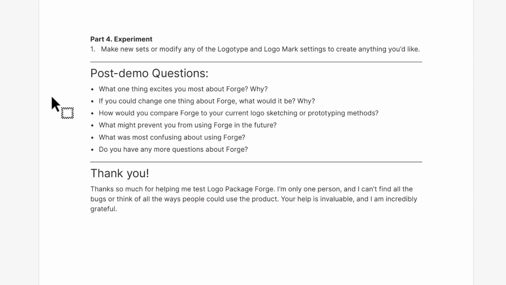These questions are meant to be open-ended, and not guide the user too much. It just encompasses the whole landscape of their experience with the extension. So what one thing excites you most about Forge? Is there something that was particularly cool to you? If you could change one thing, what would it be? How would you compare Forge to your current process? What might prevent you from using Forge in the future? What was the most confusing thing when you were using Forge? And do you have any more questions?